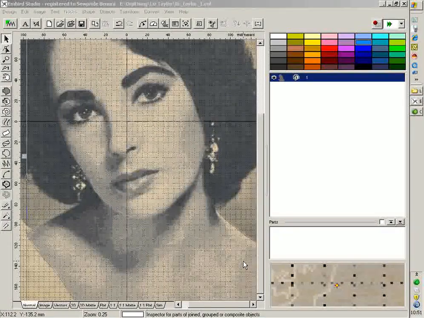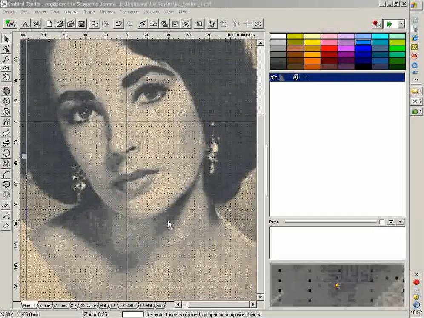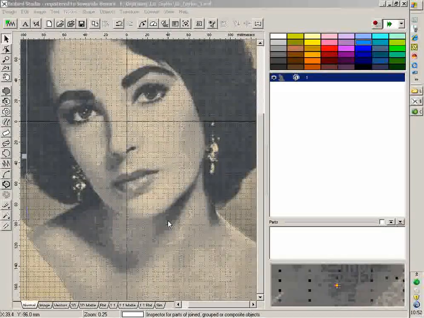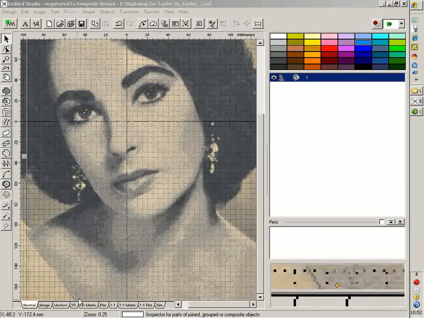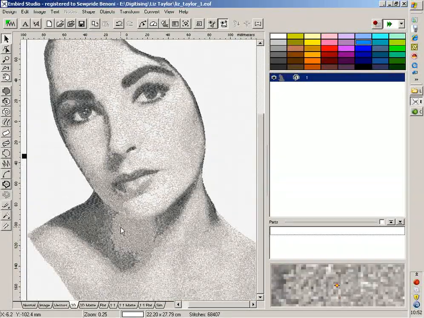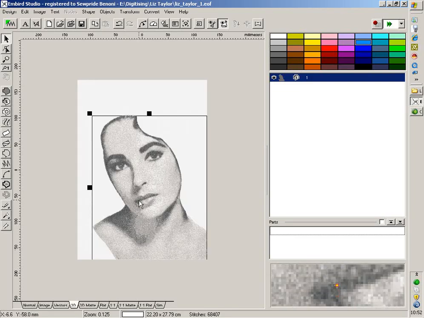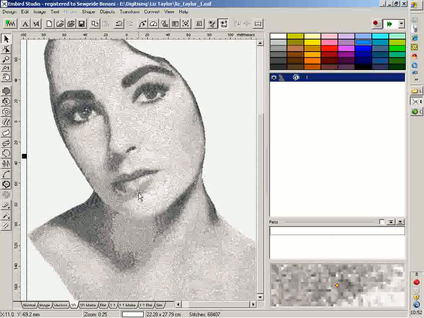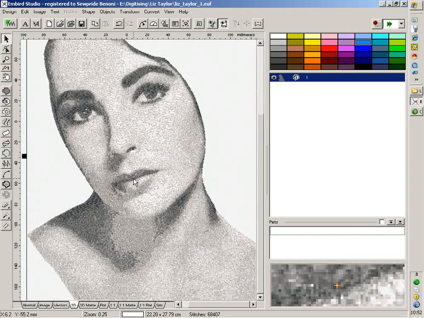Right, we have now done the generating of stitches, so let's go and have a look in 3D at what it looks like. And that is the section that we have.